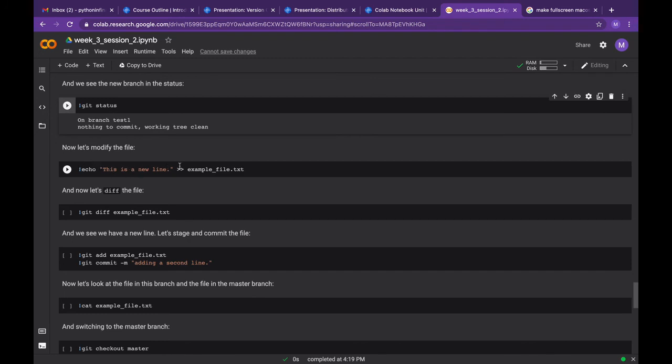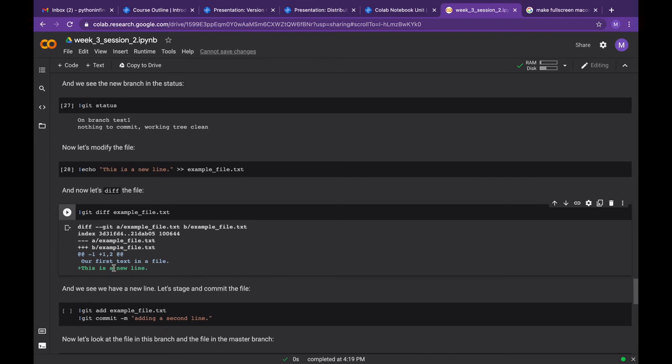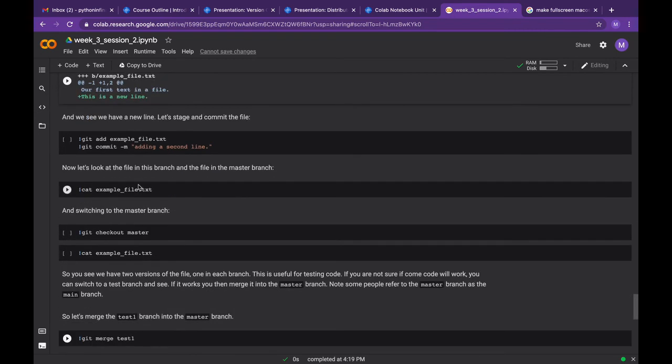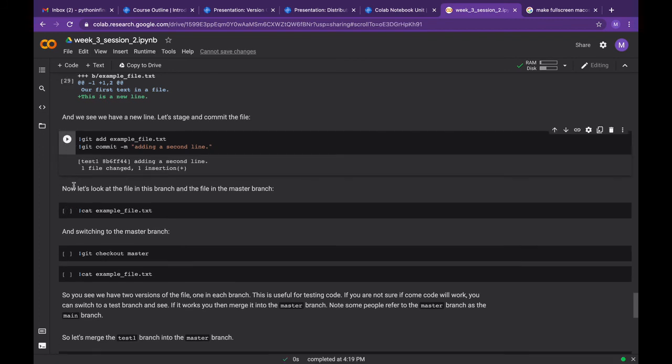So this is going to echo, this is a new line. It appends it to this example file, so it'll append it to the bottom of the file. So if we diff the file, we see our first line in the text file, and then this new line below it. So we just have this addition of a new line. So what we can do is add and commit it, right? So we go ahead, add that, and commit it.